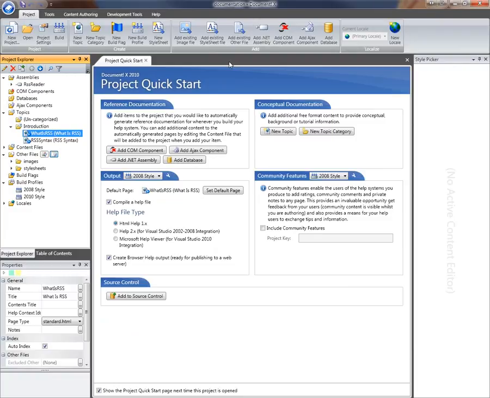So I'm happy with the keywords that are automatically generated for my topics, but I also want to add some secondary keywords to allow people to find topics by different terms that they may be familiar with that are different to the title that's generated for this topic.